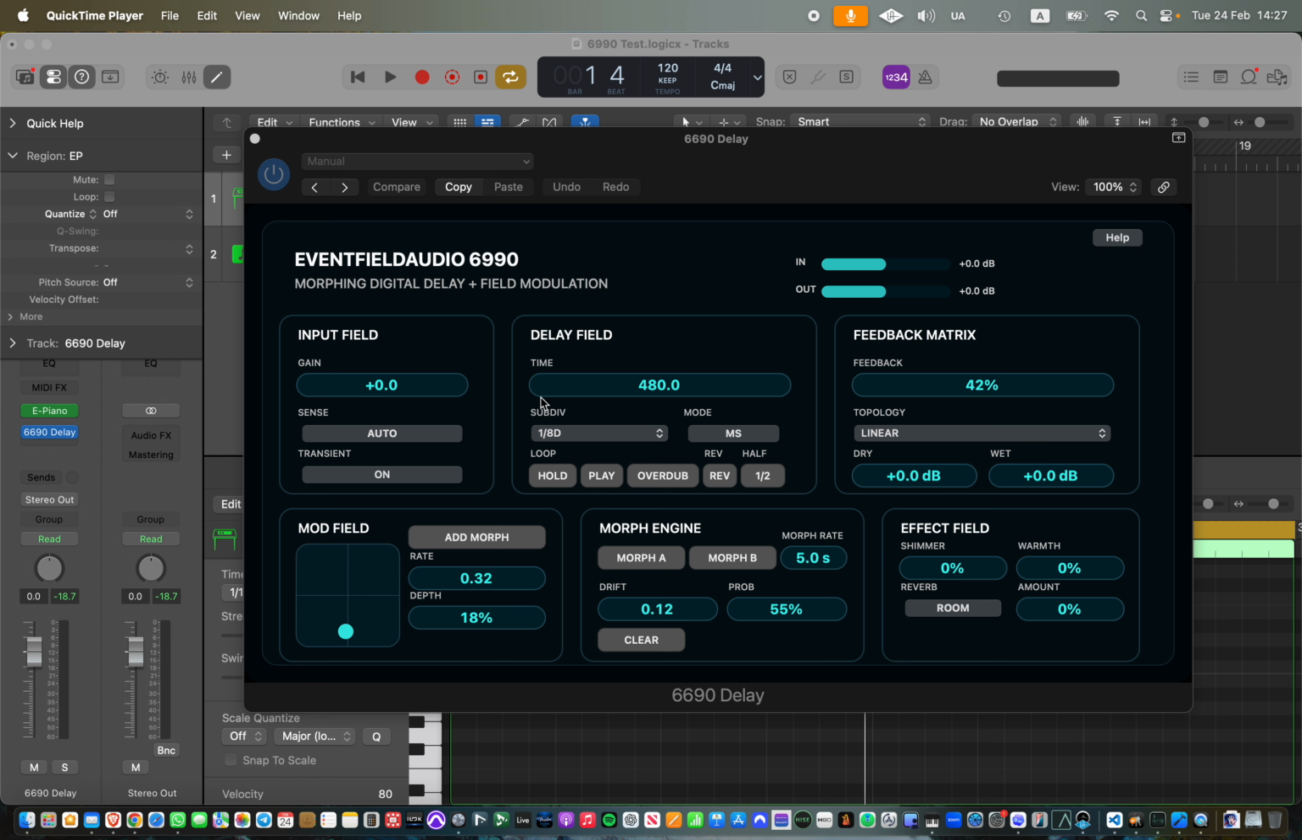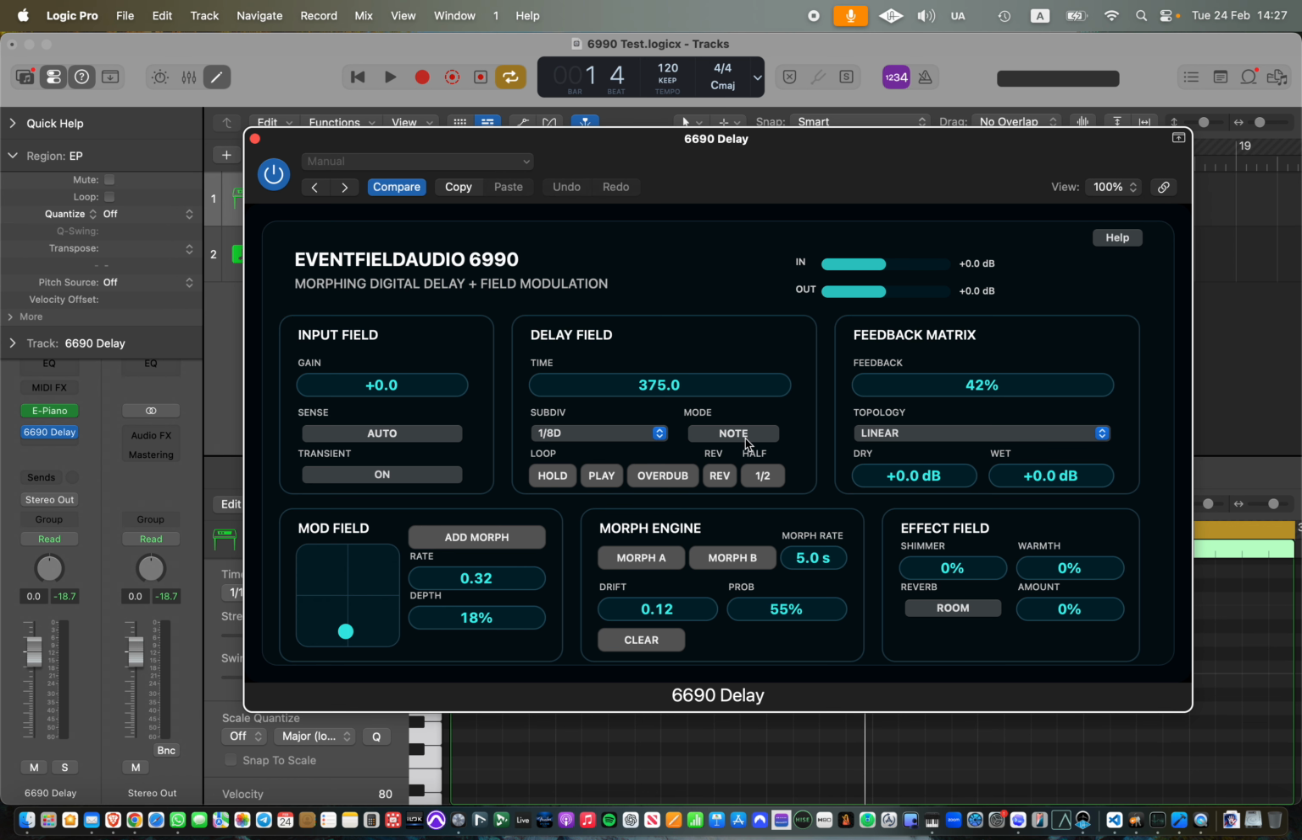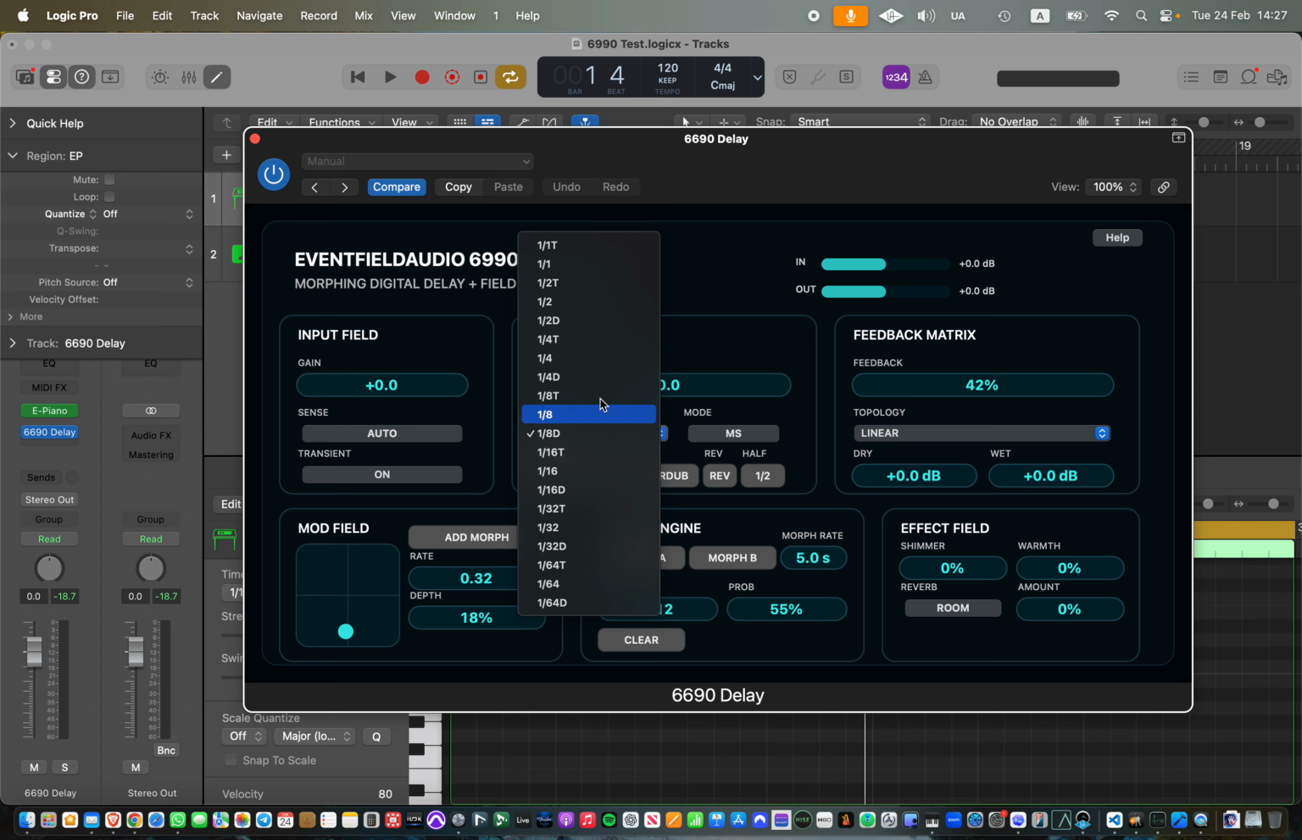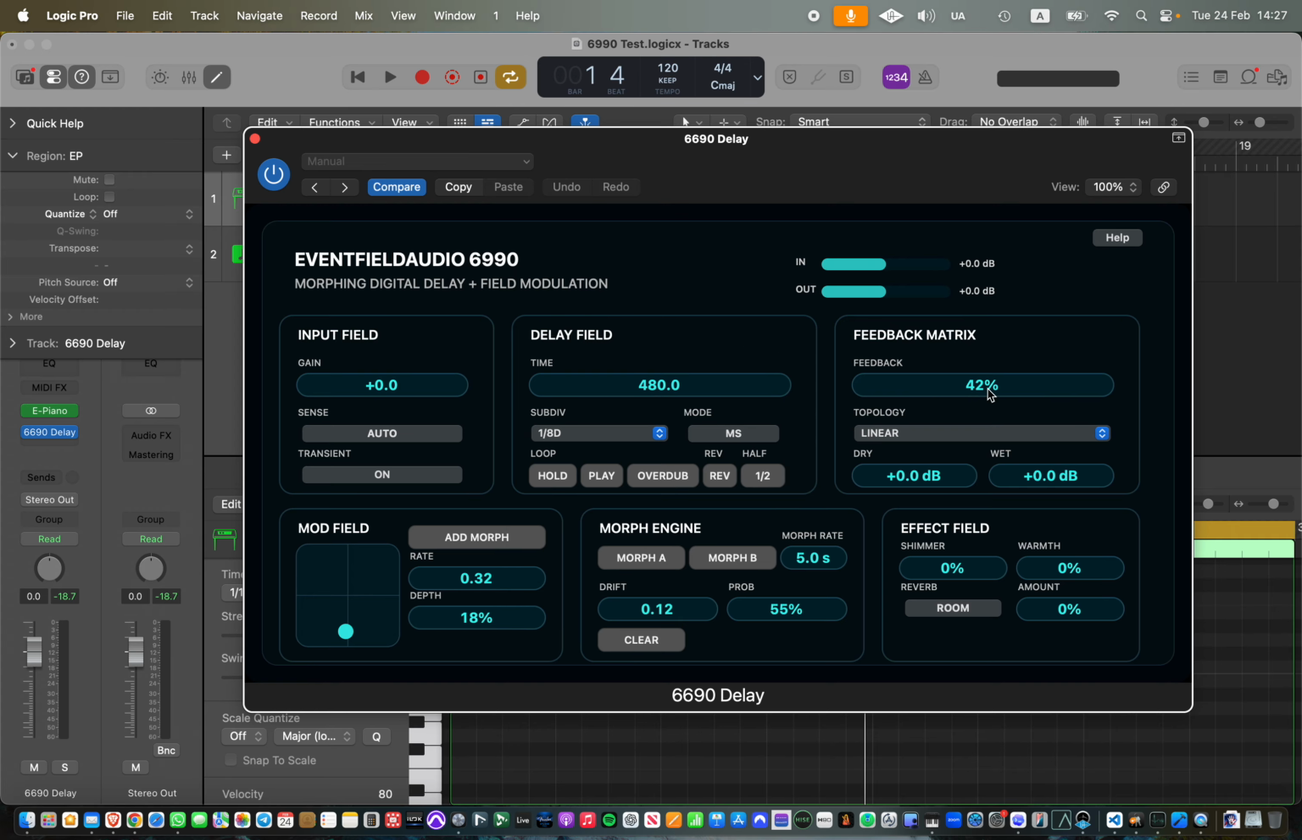Firstly, we have an input field. We have a delay time, which can be in note value or milliseconds, following the session tempo up there, and you've got all of the expected note divisions. The feedback matrix here works as it would with any other plugin, but then when we get into the topology in a second, that's a little bit different. The thing I really want to talk about here is the Morph engine.